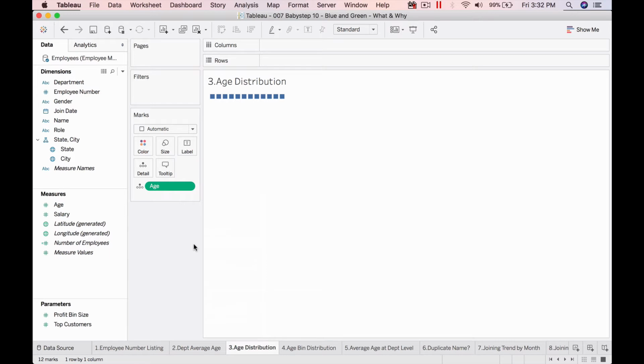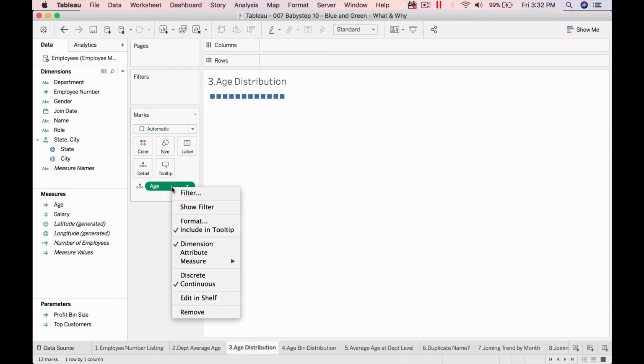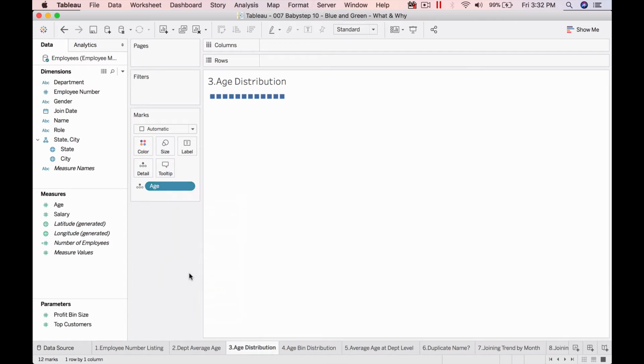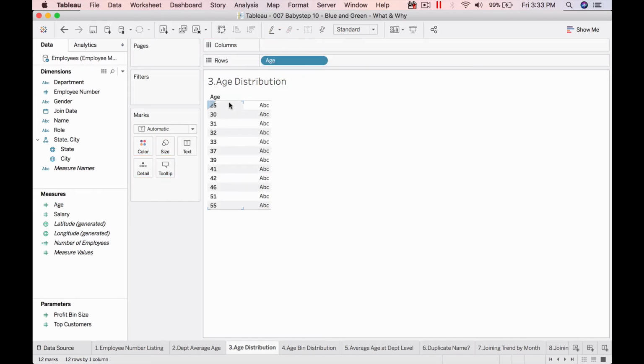I have made this a dimension now, but because it originally started off as a number, Tableau is still considering it to be green because it is still a number, right? So we want Tableau to treat it as a bucket, like a blue. So we say discrete. Now I can safely bring it here, and then you will see all these values. In this case, age is behaving like a text only in the context of this report.